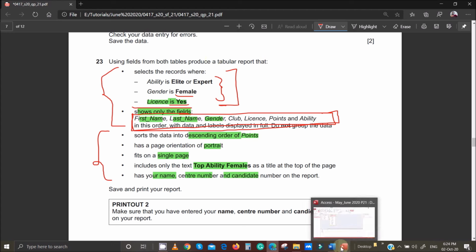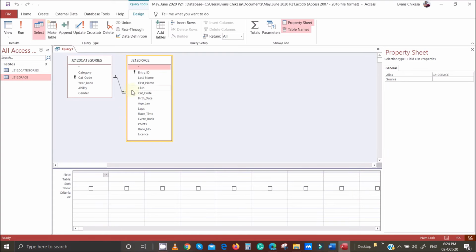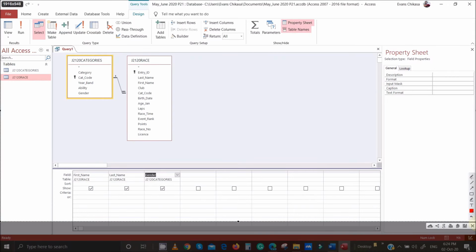So first of all, we will start with the list that you have. The first thing is first name followed by last name, then gender. Where is gender? Gender is in this other table. Just double click on it, and at the bottom here you will see that every time you double click something, it is added at the bottom with the table where it is coming from and so on.